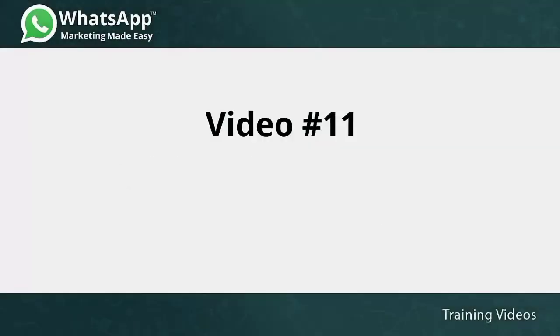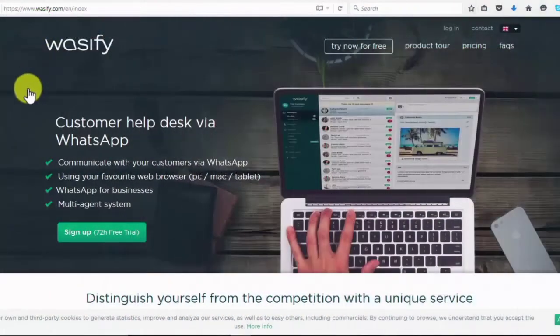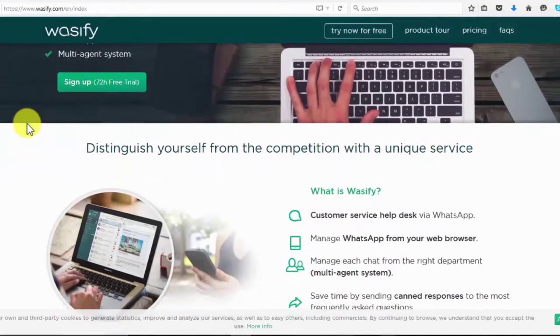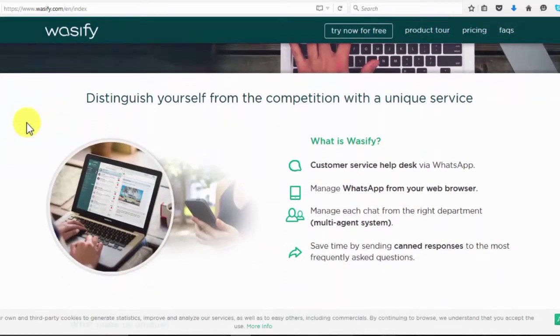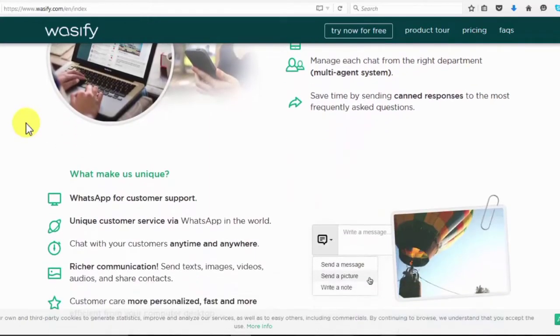Video number 11. Top WhatsApp automation tools and services. Wasify. With Wasify, you can distinguish yourself from the competition by enjoying its unique service. It allows you to manage WhatsApp from your web browser, each chat from the right department, multi-agent system, and save time by sending canned responses to the most frequently asked questions.